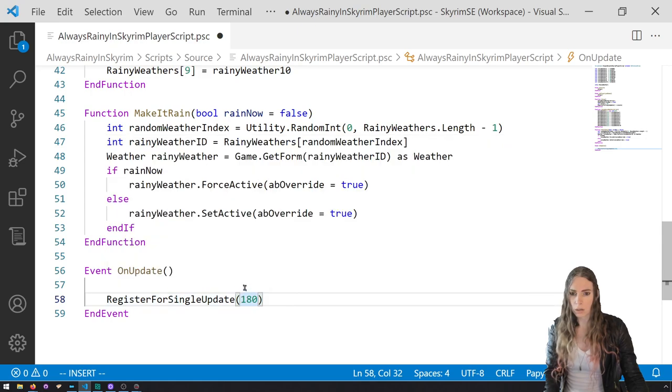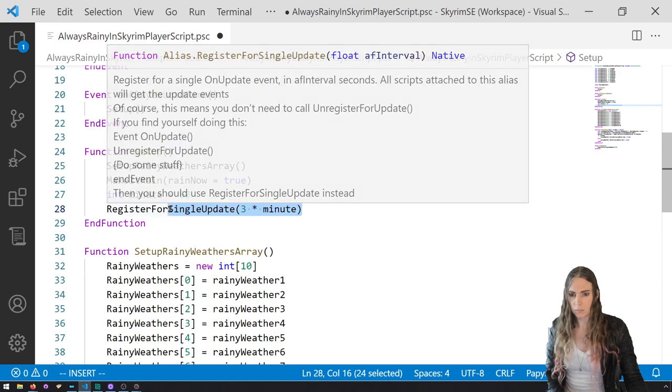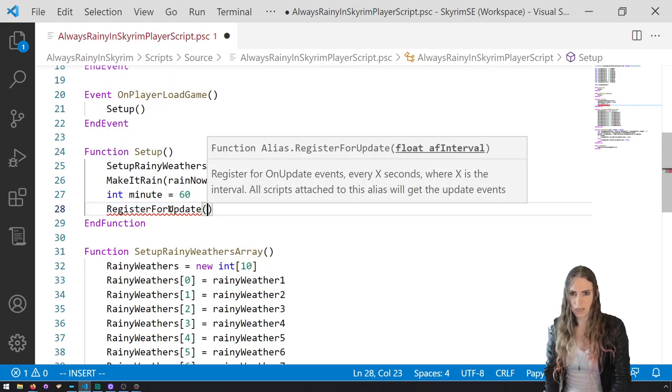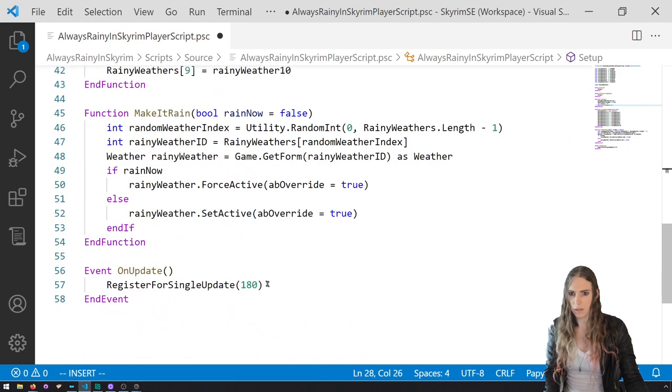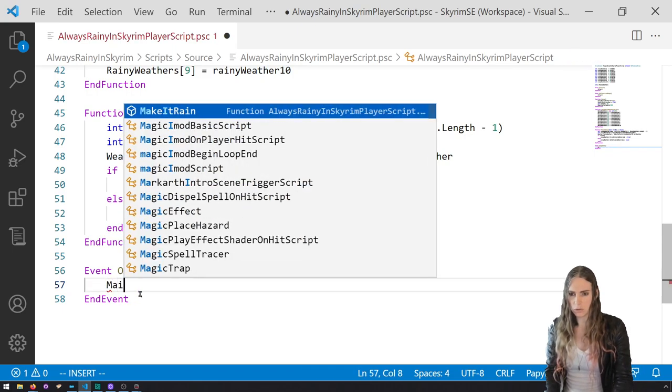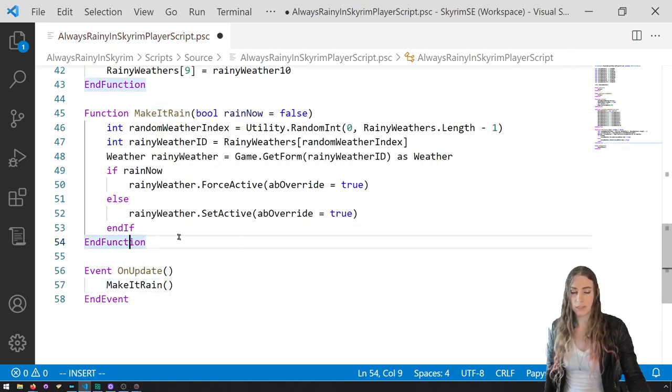Or you can just register this forever and ever. Register for update, which I kind of recommend against, except this is a good scenario for it. So every 3 minutes, 3 minutes is really freaking often. So it would be 240, 300 is 5 minutes. So let's do every 5 minutes, it'll run this. You could do something like game days. So what we'll do is we'll make it rain. But we won't make it rain now necessarily.